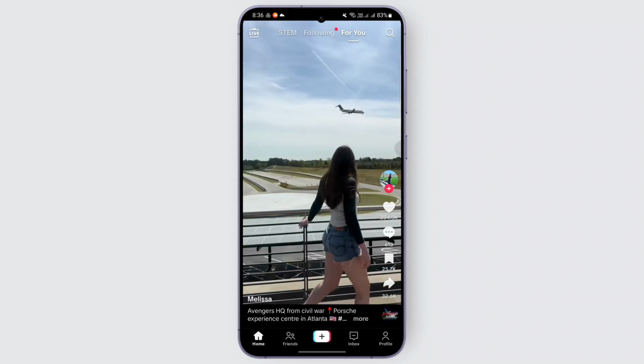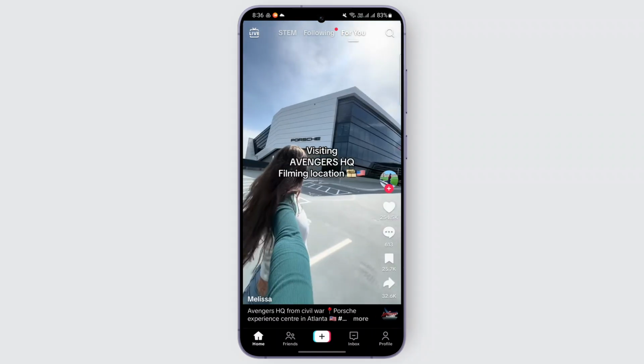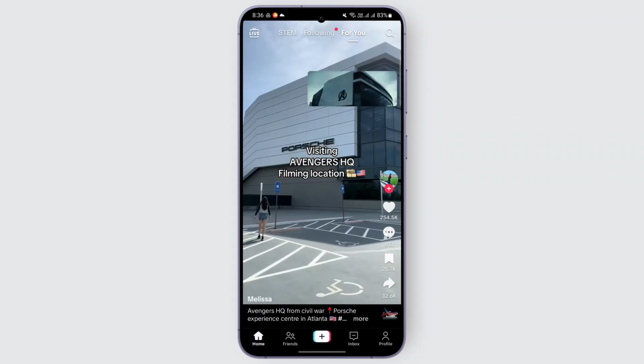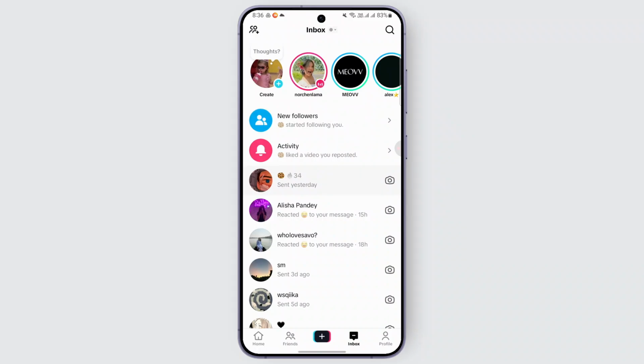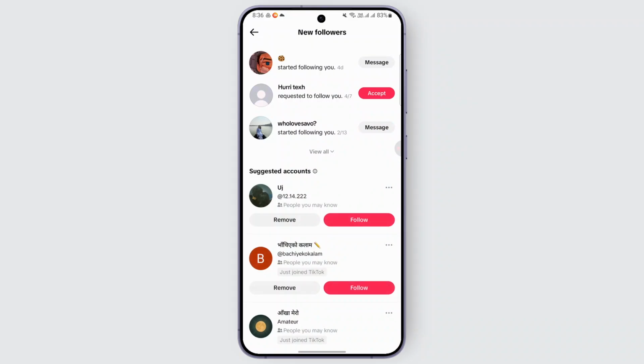You can head over to the inbox section, which is located in the second last option in the bottom right. Just go ahead and tap on it, and you will be heading towards your inbox where you will be finding all of your chats, including your new followers and activity. So you may tap on new followers, and it will show you how many people have followed you and everything.